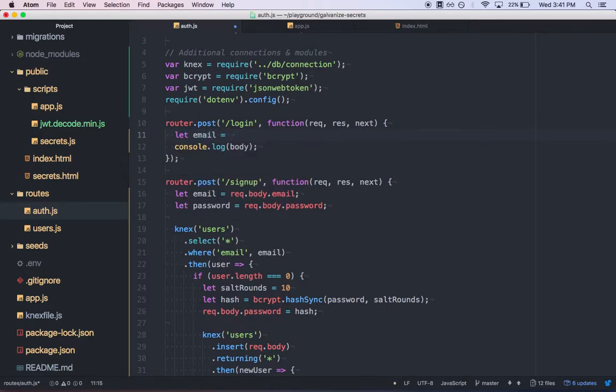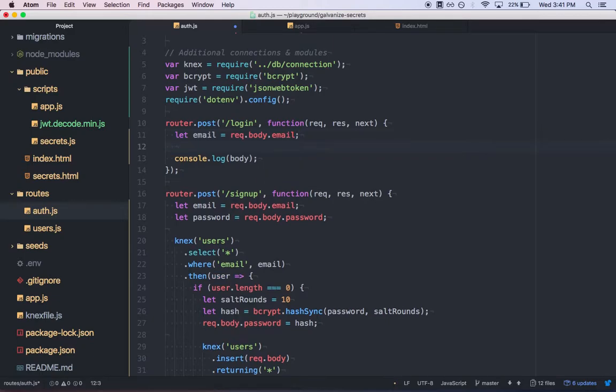So this is really clear what we're doing. We'll do let email equals rec.body.email. And I'm going to do let password equal rec.body.password. Now, since we've already verified that we're capturing the body properly, we shouldn't need to console log these. If we run into any errors, we'll console log and make sure we're grabbing them properly.